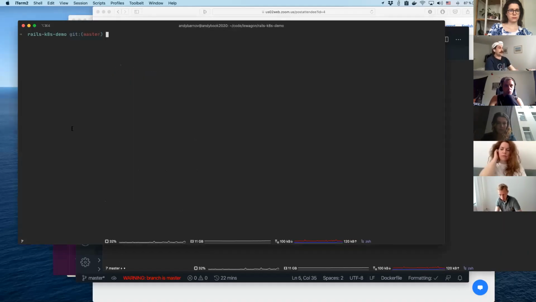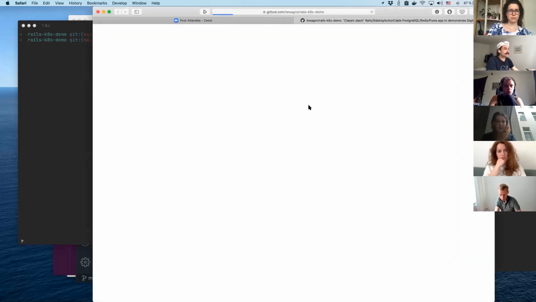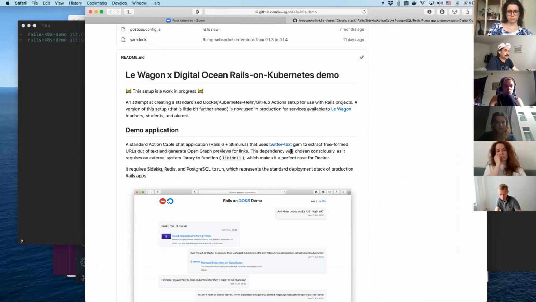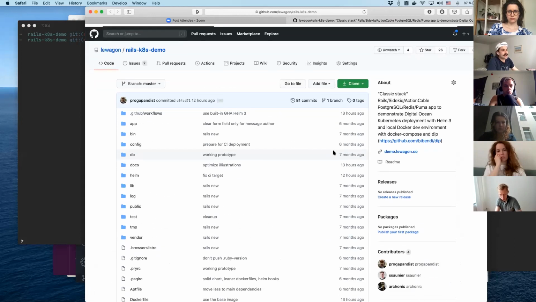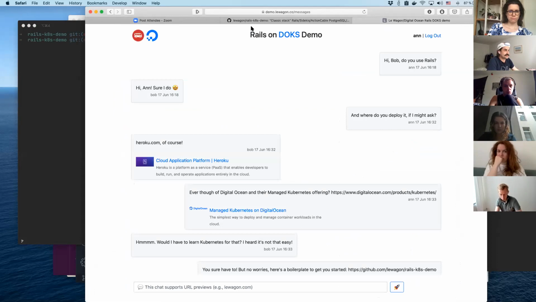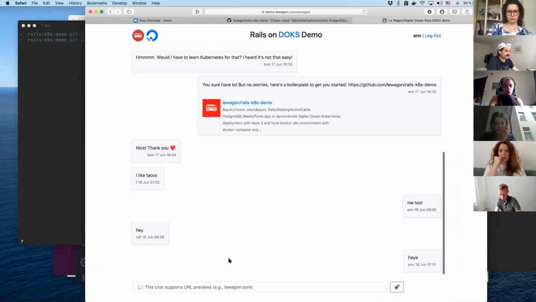Okay, so there is a repository that you can also visit. There's going to be a link at the end of the slides, which is called Wagon/Rails Kubernetes demo. And there is documentation. It is the source code for the website that is demo.lewagon.co, C-O, not com. And this is a chat.